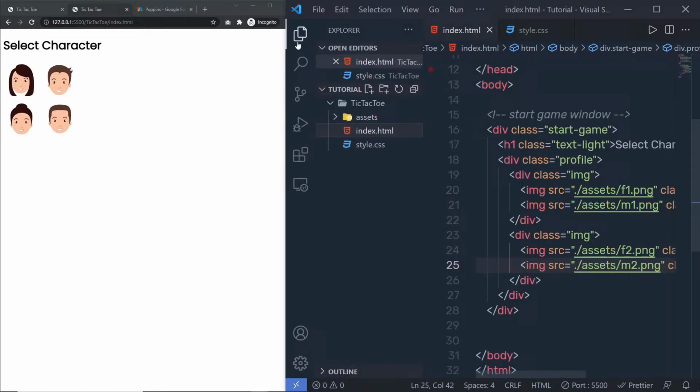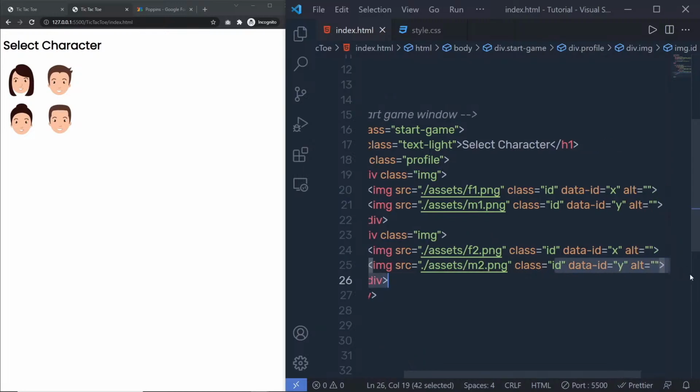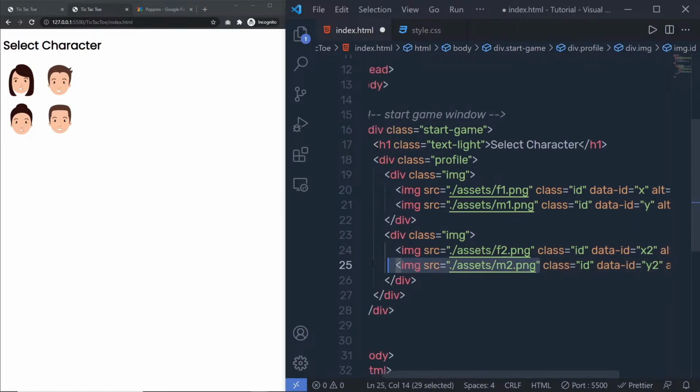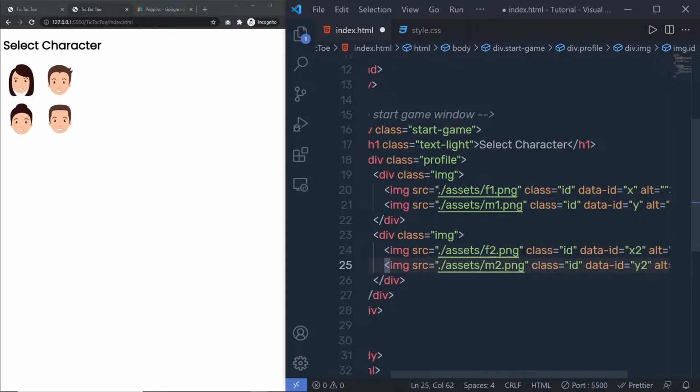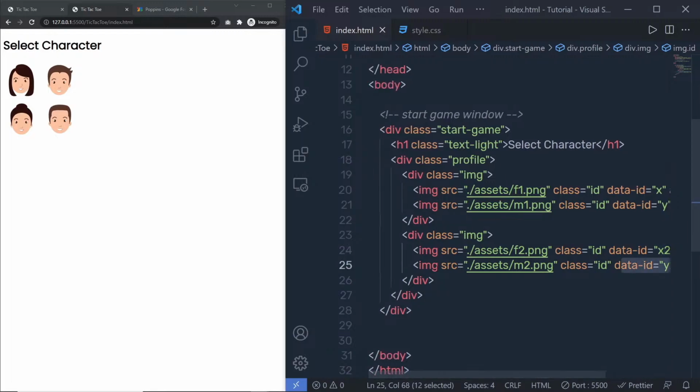Now as you know, we have all these images inside this asset folder. We are just using it. And now instead of data id x, we pass here data id x2 and data id y2. So we identify or uniquely specify the name for both these images, x2 and y2. So if I want to identify this image, I can simply identify it using x2 id, or you can say using x2 data id.